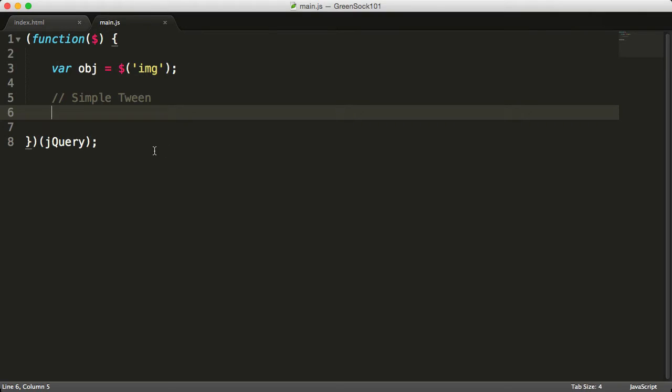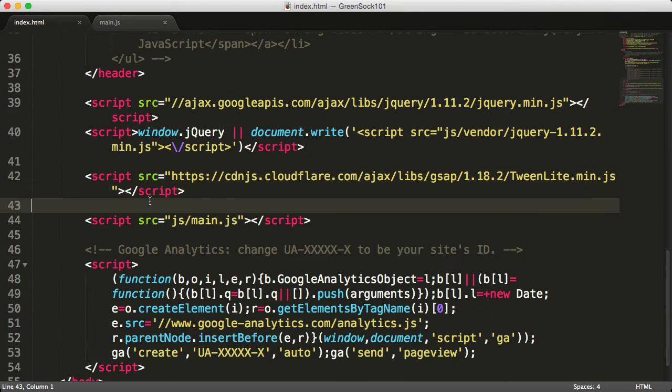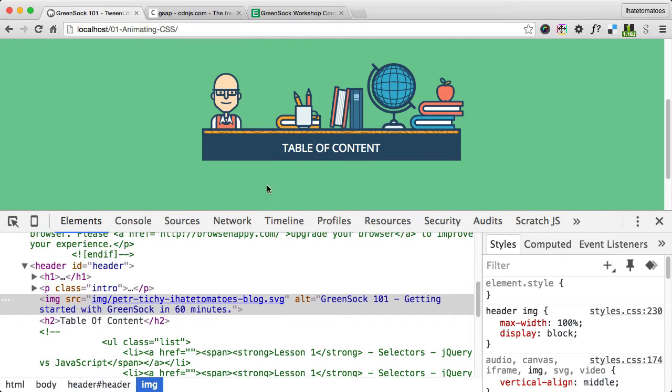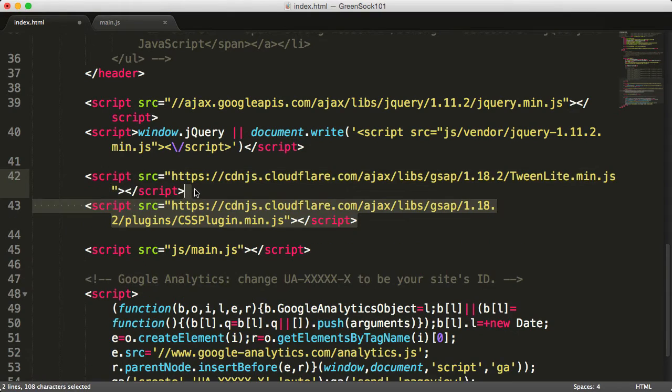Okay, to start animating with GreenSock, we will firstly include TweenLite. That's the core of the plugin. It is the core of the GreenSock animation library and lets you animate any property with a number value. Okay, that could be width or height. And if we also want to animate CSS properties, we would need to include the CSS plugin. I'm also including it here because that is the most likely scenario if you want to start animating with GreenSock. So TweenLite and the CSS plugin are the two files that you need to at least include in your projects.